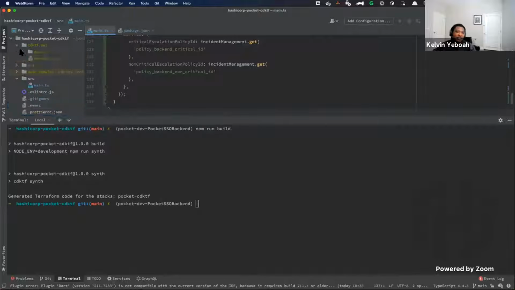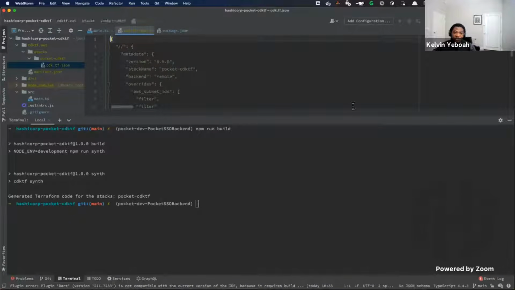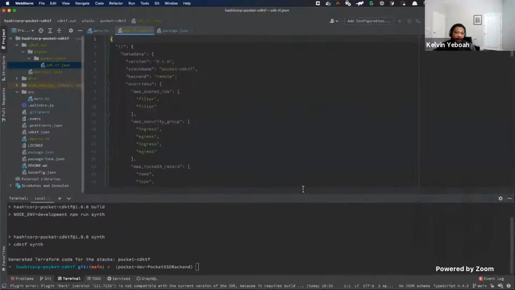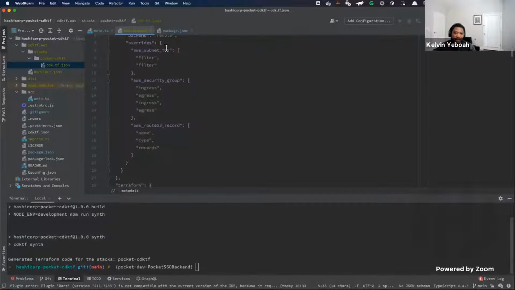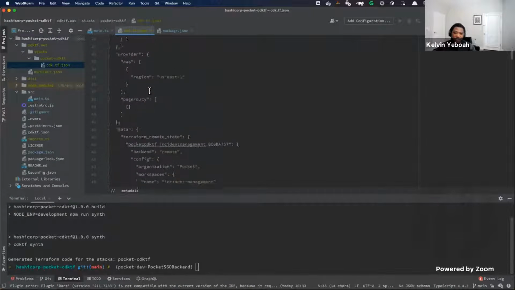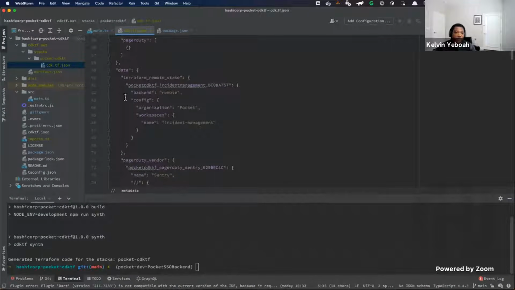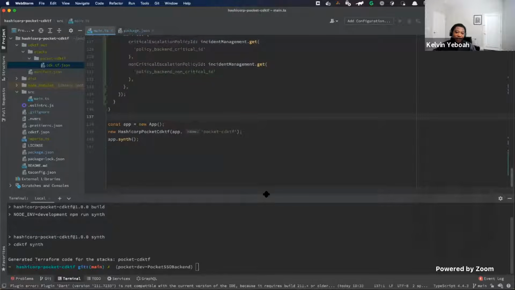So now that we have that CDK, but to your point, I'll just open it. Folks, have a look here. It builds this JSON out, which is your stack name, your backend is remote. It defines all the resources that are in here as well. So glad we don't have to write this ourselves, at least. Yeah, I'm glad we don't have to do that. So that's what we have.